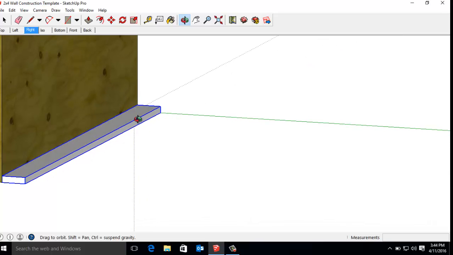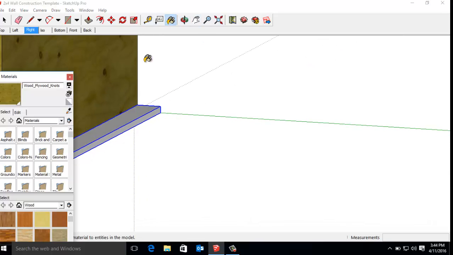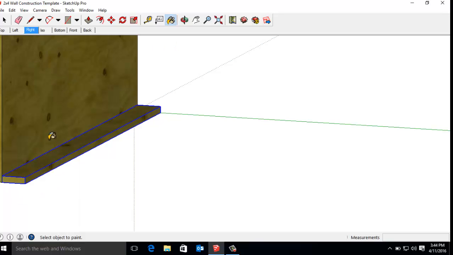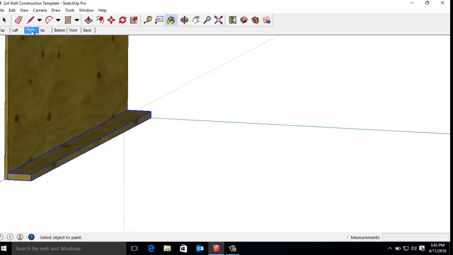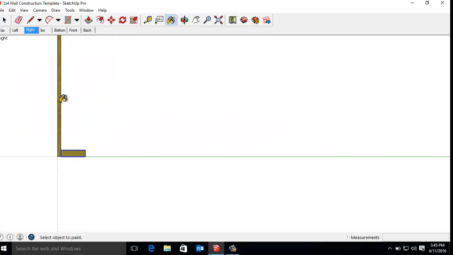Now let's go see it from a different view and see if it looks the way it's supposed to look. I'm going to take my paint bucket, and I'm going to click on that, close that, and it looks perfect.